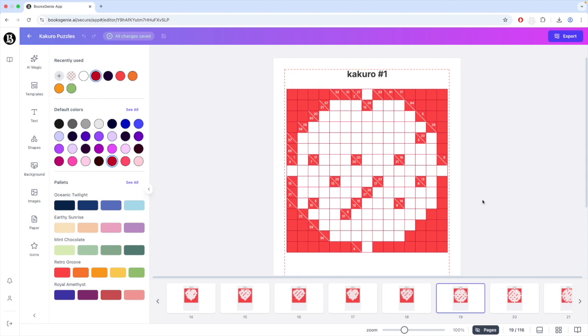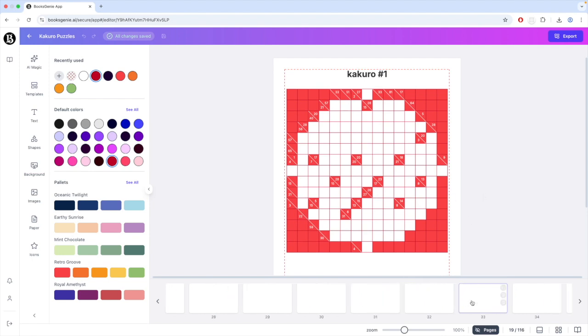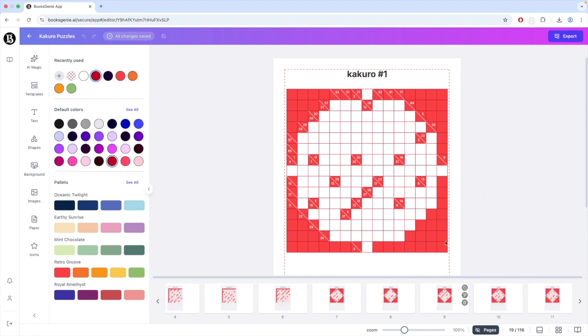Once you are happy with your puzzles and you have created puzzles for all the pages, you can always export the book to upload to Amazon KDP.